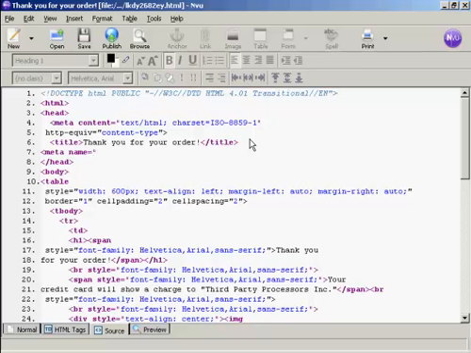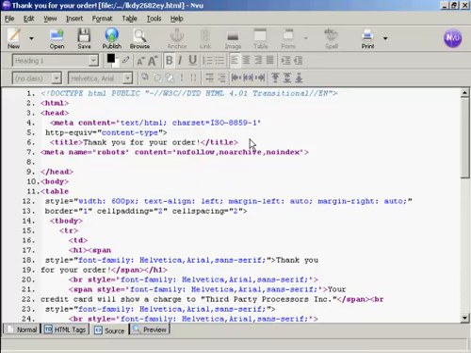equals quotes robots close quote space content equals quotes nofollow, noarchive, noindex, close quotes, right arrow, and then another meta tag which is revisit, so meta name equals revisit, content equals never, and then close the tag.